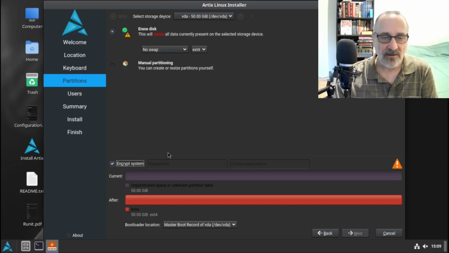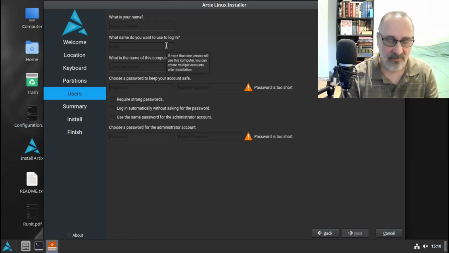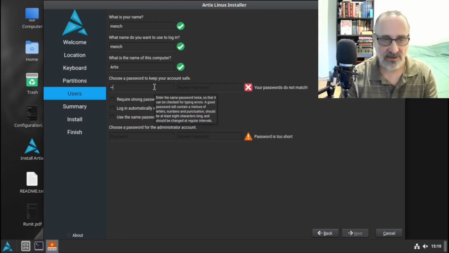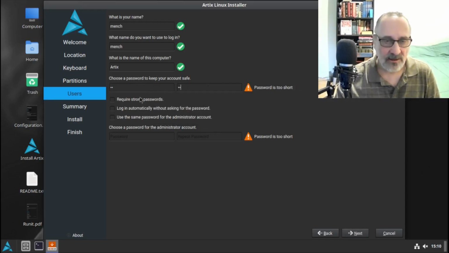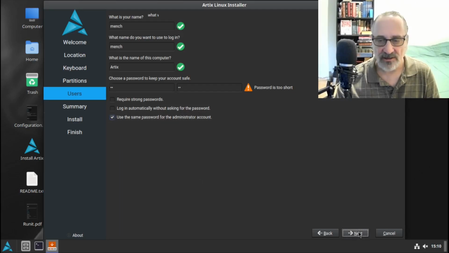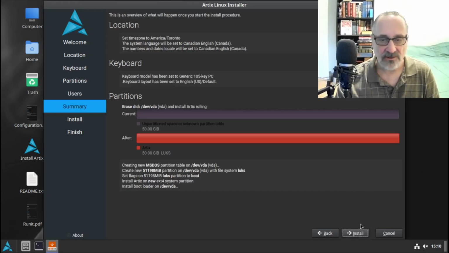I'm going to click on encrypt. And I'm going to put my encryption password in. I'm going to go next. And my name is Mensch. My computer name is going to be Artix. My password is going to be that. I'm going to do it again. And require strong passwords, I'm going to leave that turned off. Log in automatically, I'm going to leave it turned off. Use the same password for administrator account, I'm going to click that on. And I'm going to click next. And I'm going to click install.